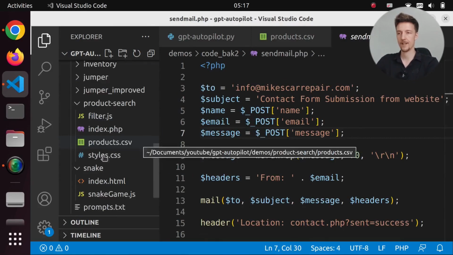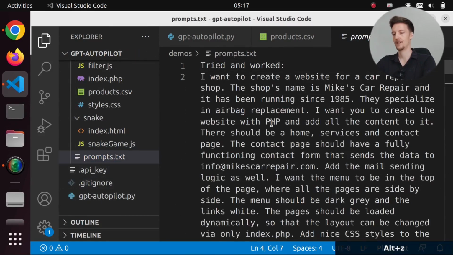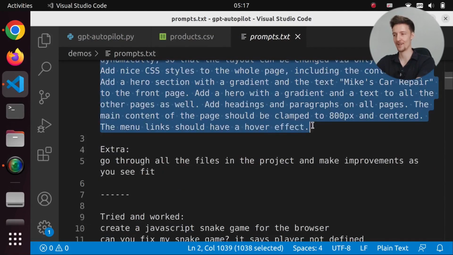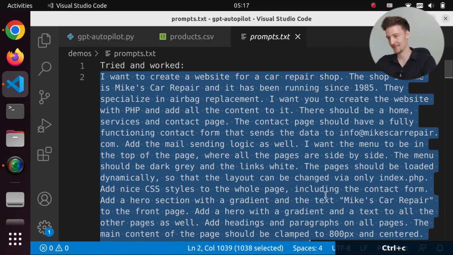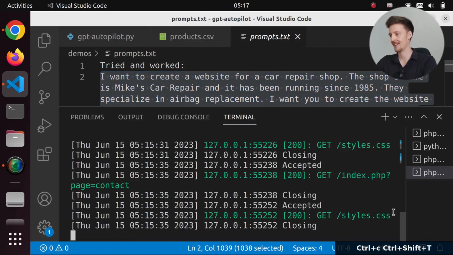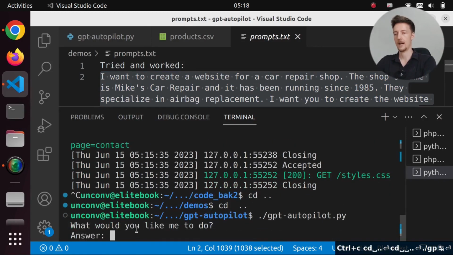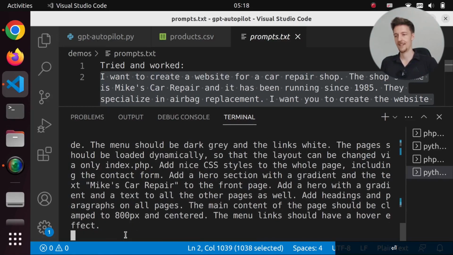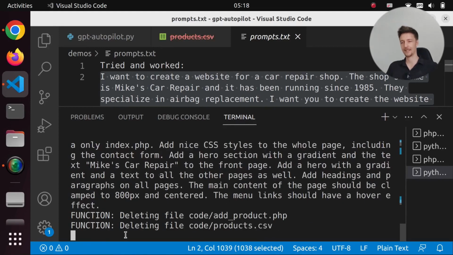So I actually have the prompts.txt here, where I have the prompt. So this is the prompt that I used to create that car repair service website. So I did it in one prompt. So let's actually try this out. So let's go here, and where am I right now? Let's go back and let's run GPT-AutoPilot, and I will just paste this here. I want to do this. And then we just sit back, relax, and see what happens.